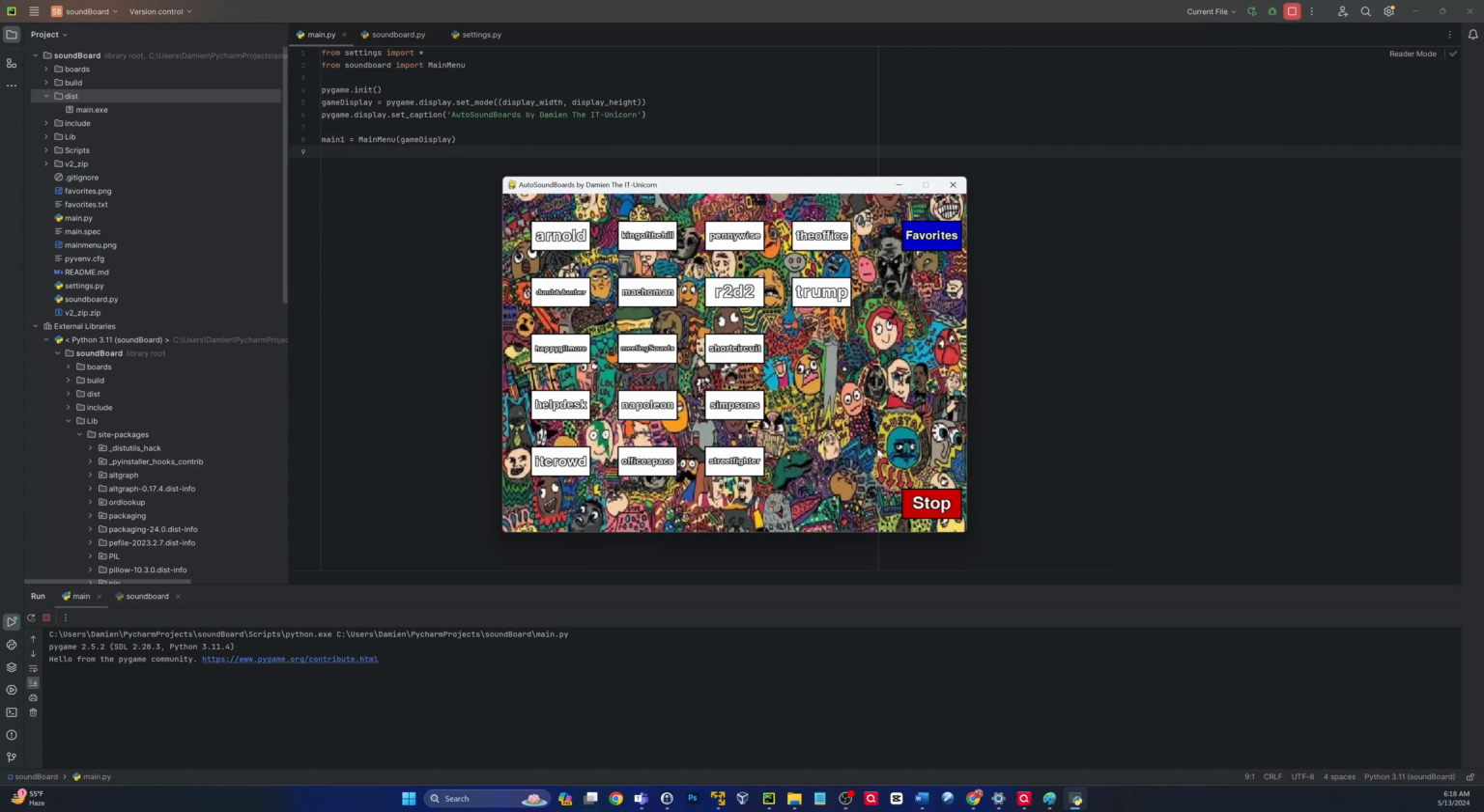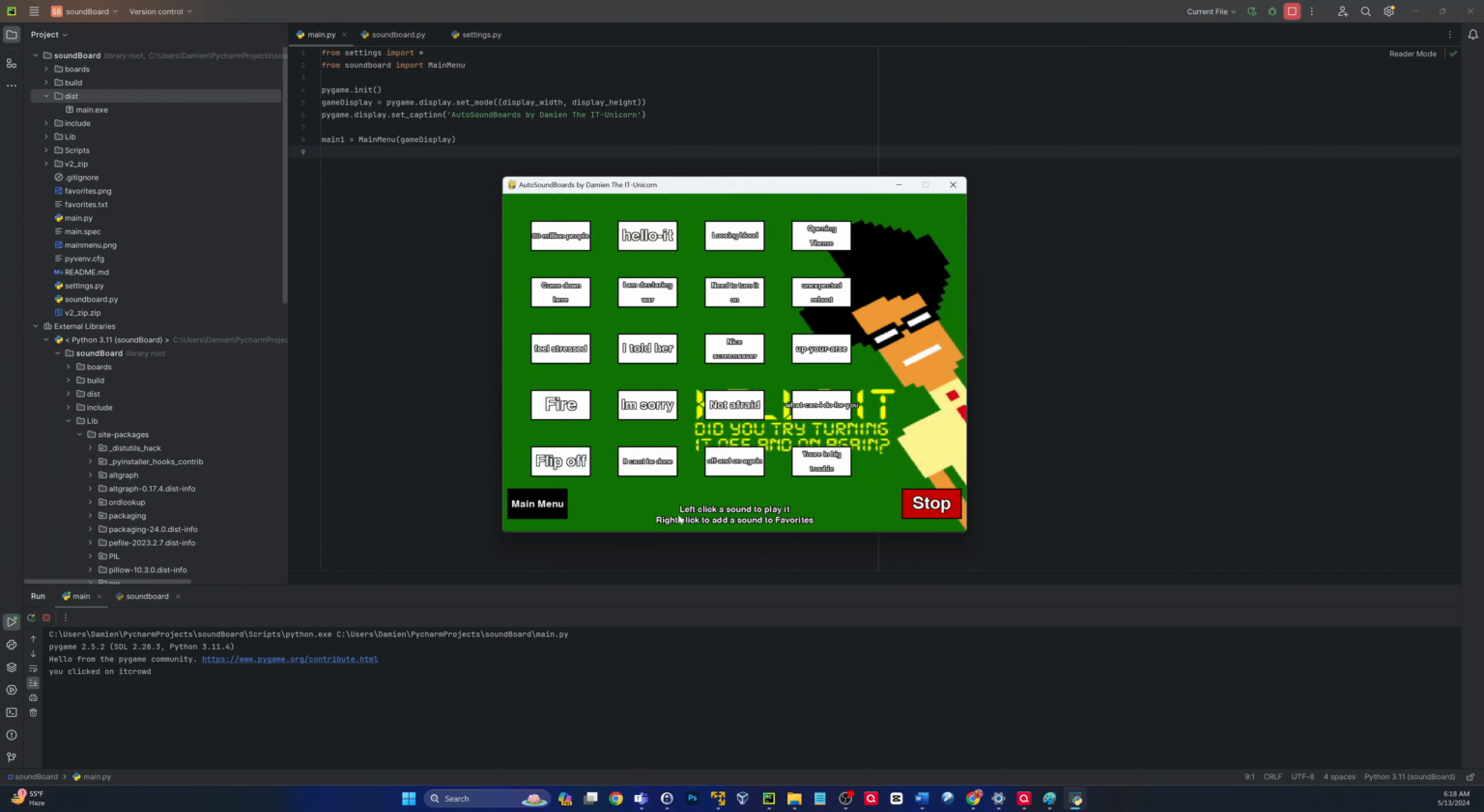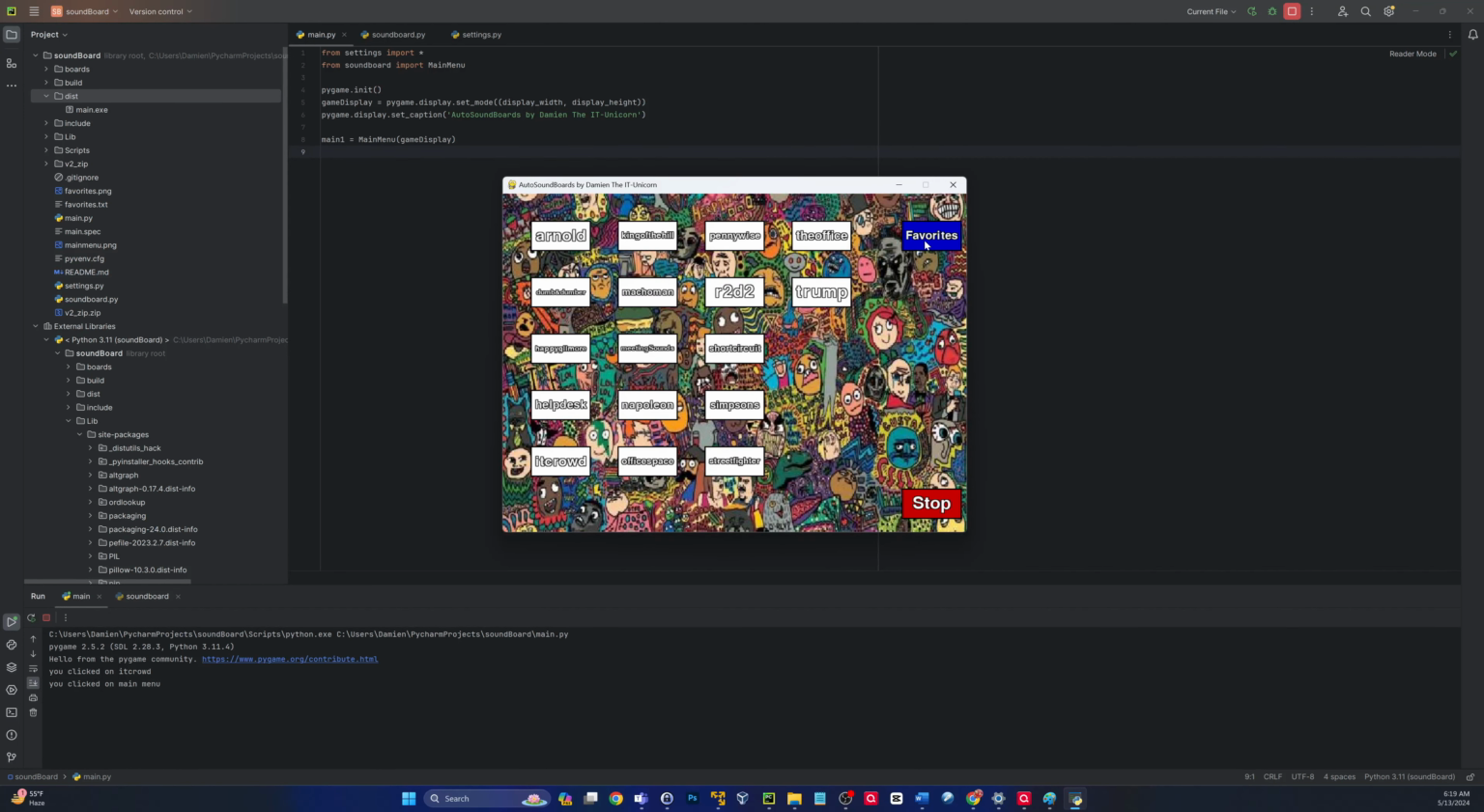Since the original one, I did add a stop function. I added a favorites board. So if you're in any of these other boards and you right click a file, and I'll show you what I mean here. You even got a message down here, left click a sound to play it, right click a sound to add to the favorites. So if you were to right click anything, it would end up in the favorites menu.